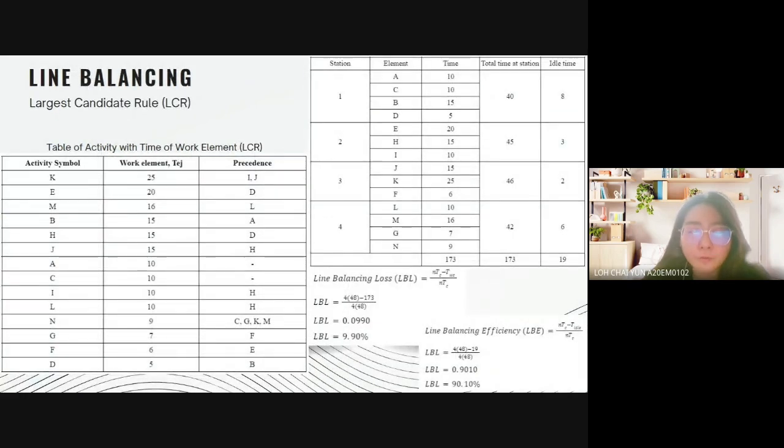The first method that we use for line balancing is the largest candidate rule, LCR. Here we need to rearrange the work elements from the largest work element time to the lowest work element time. From here we can construct the table for LCR. As a result, we can simplify all the activities to 4 workstations. Based on this table, the line balancing loss is 9.9%, and the line balancing efficiency is 90.10%.